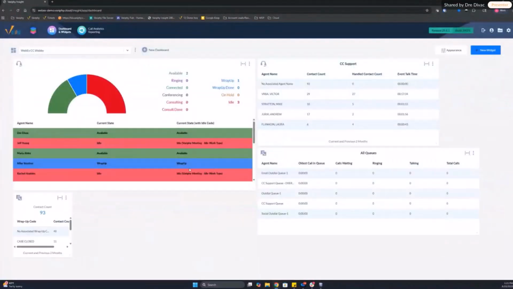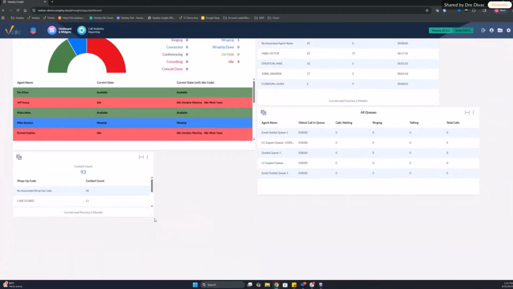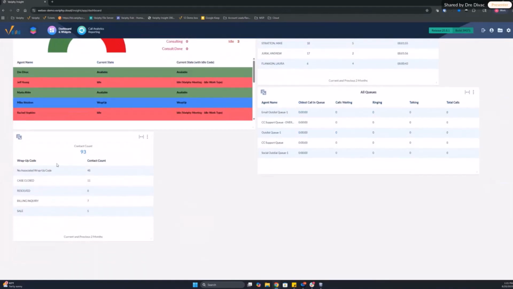There we go. All right, so we'll expand this out a little bit here. And this is what we got. So you're looking at our total of 93 calls. We have some wrap-ups: no associated wrap-up codes, 48 case closes, resolved, billing, sale, whatever your wrap-up codes might be. Then you could see those counts as well. So I thought this was a really neat widget to have to see your wrap-up codes if that is something that might be important to you in your environment.